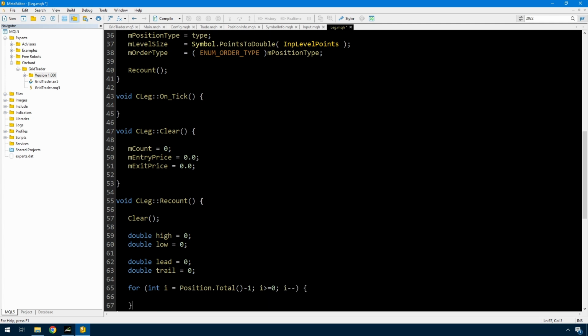Now, as I scan through recount, I need a couple of working variables. And here I'm using that total function from position. I could have easily said position is total, but because I'm going to change this to MetaTrader 4 later, that will be compatible with both.